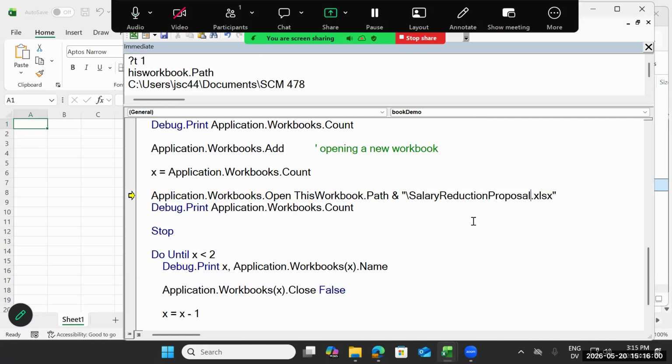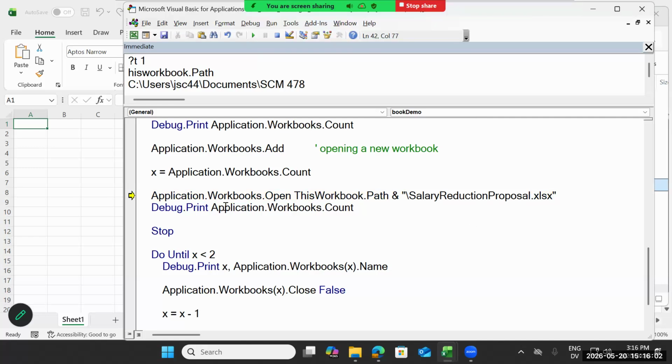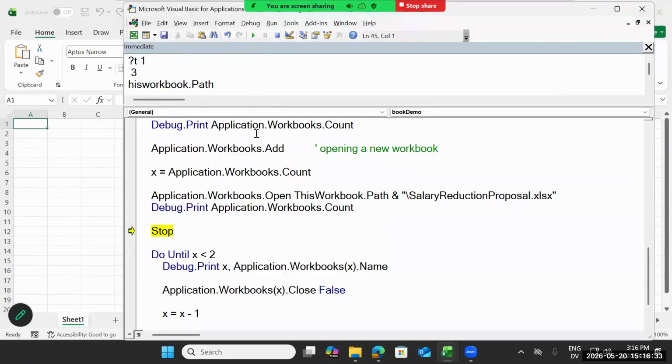Salary reduction proposal. Okay, so I'm still paused at this line. Notice the yellow arrow right there? It's like it's waiting for me to do something. I've changed this name to the correct name. Now I can hit play again, and it will continue to run from that spot, which is kind of nice. I didn't type the extension. Oh, .xlsx. Yeah. Type that in. I'll hit play, and there it is.